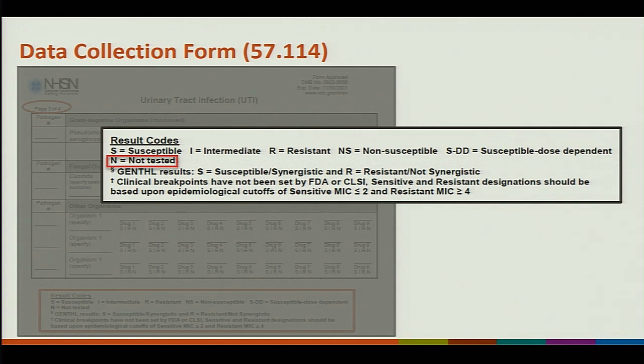Your microbiology labs may not do all the drugs that we have listed in NHSN. So if they don't test it, go ahead and put that in there. Don't freak out and say, oh my gosh, we didn't test this. It's okay. Just put not tested. And of course, you know S is susceptible, I is intermediate. NS, what is NS? The non-susceptible is another way the microbiologist can say, we don't know if the drug is resistant, but we do know that it's not sensitive to that particular drug. And the SDD is susceptible dose dependent. Susceptibility of the isolate depends on the dosing that's needed.